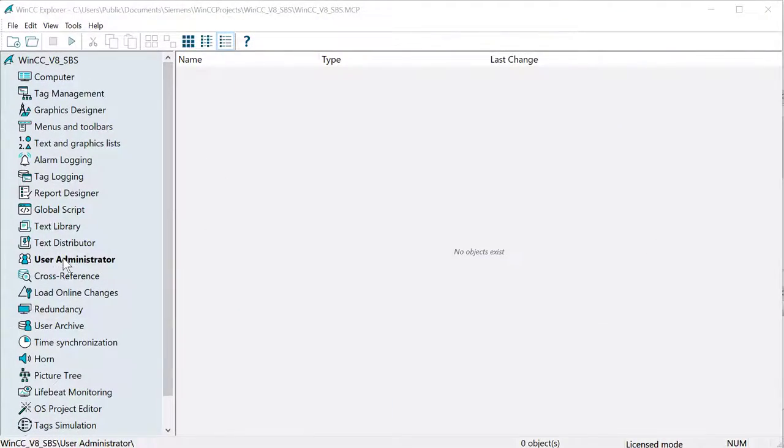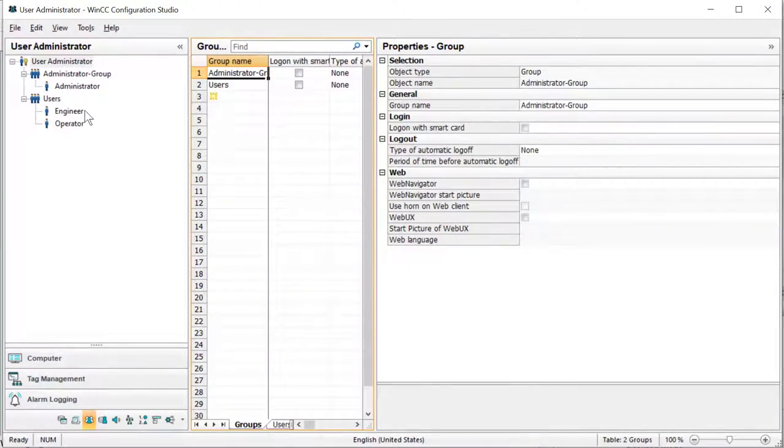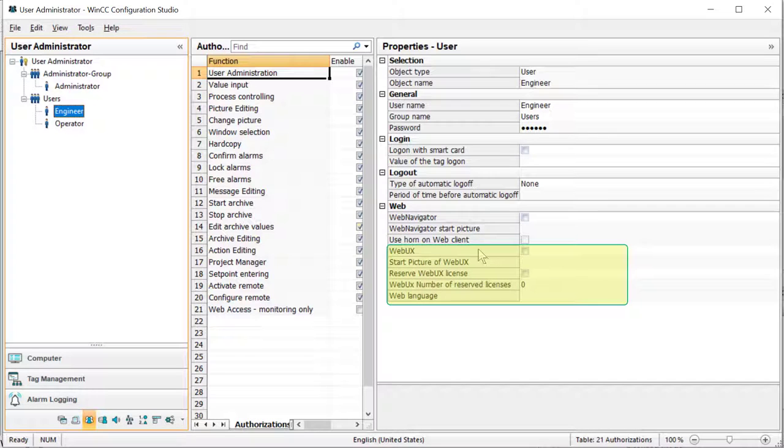The next thing that we need to do is go in the user administration editor. And for each of your users, once you have WebUX and Web Navigator installed, you will see these options. And since you're using a browser, you're not going to use your standard log on button. The browser has a page to do that.